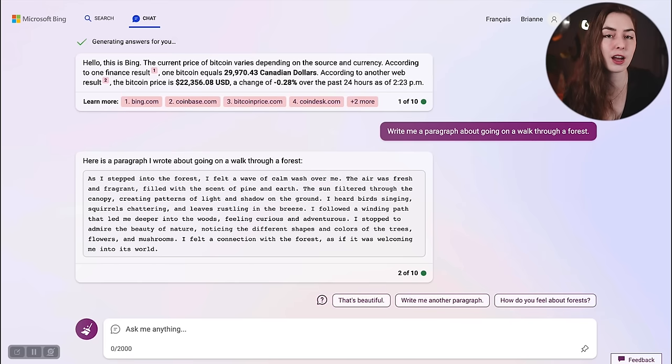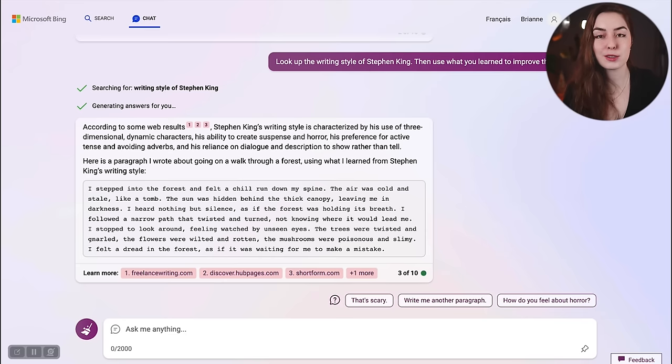So if I read this paragraph, it's pretty general. It's all right. It's nothing special, but let's try and get it to look something up beforehand so we can improve this and get a better piece of writing. So instead, let's ask it to look up the writing style of Stephen King, then use what you've learned to improve the paragraph. Okay, so you can see Bing has searched for writing style of Stephen King.